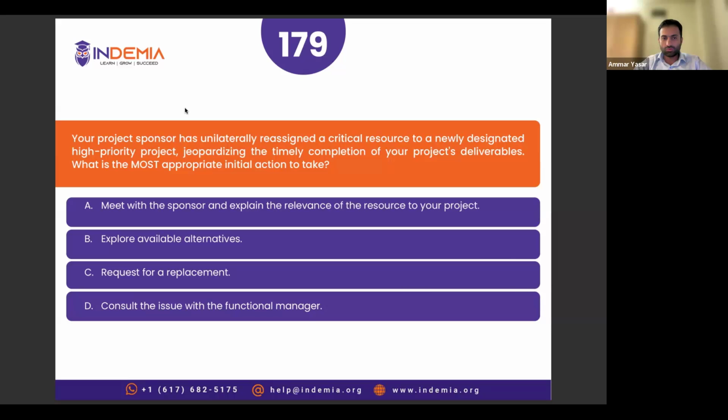All right. So Mohan, option C couldn't be correct because if, for example, the resource is critical for your project, a replacement would not help. You understand? If a resource is critical to your project, you need that resource. Replacement would not help, and you need to determine whether you even have a replacement. So C can't be the first action you would take, or the most appropriate action.